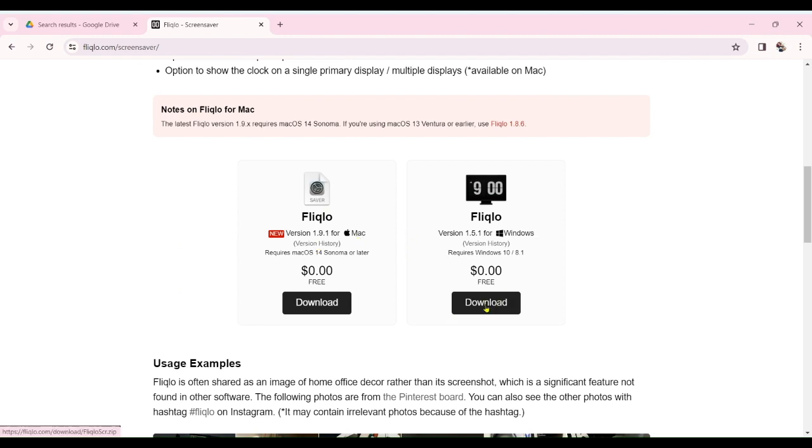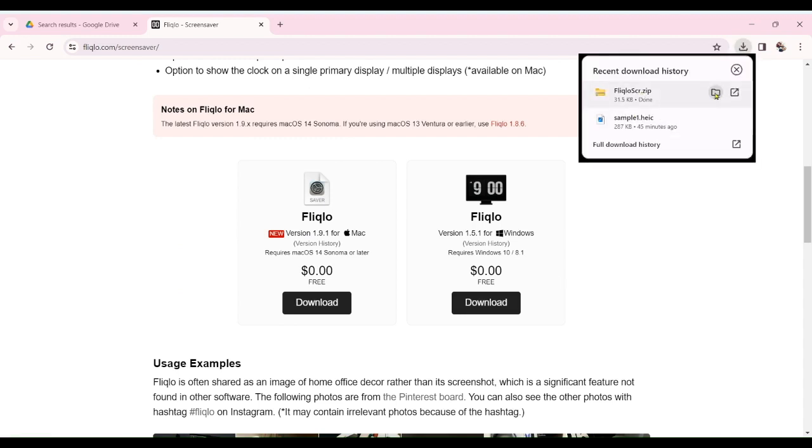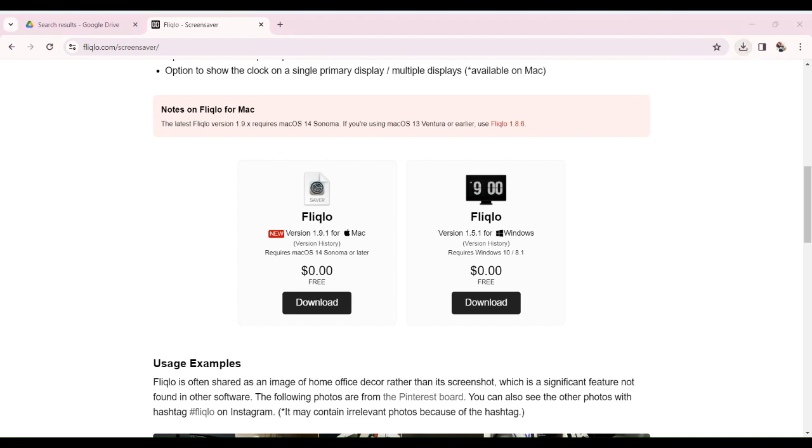Now you have to click on this download option and you will see that it has been downloaded in my system. Now click on this file and you will see it like this. Here it is like a zip. Now right click on it, and here you will see the extract all option. Just click on extract all and click on extract.